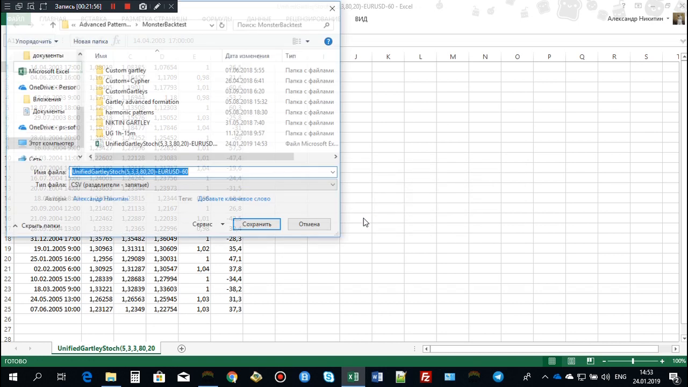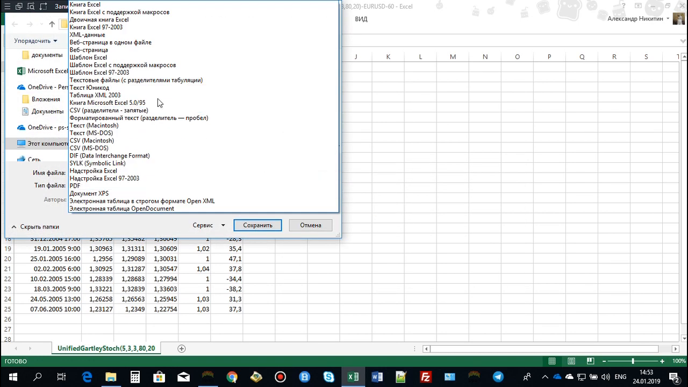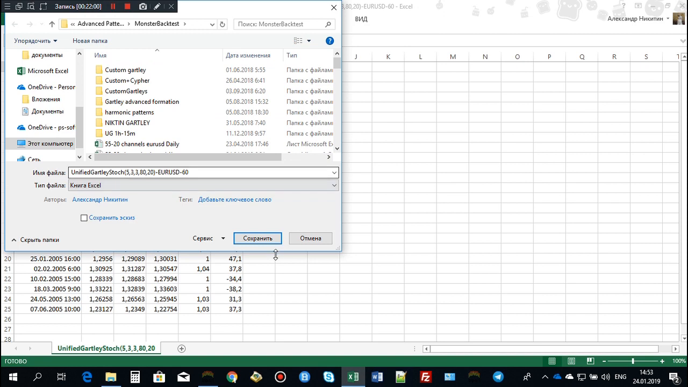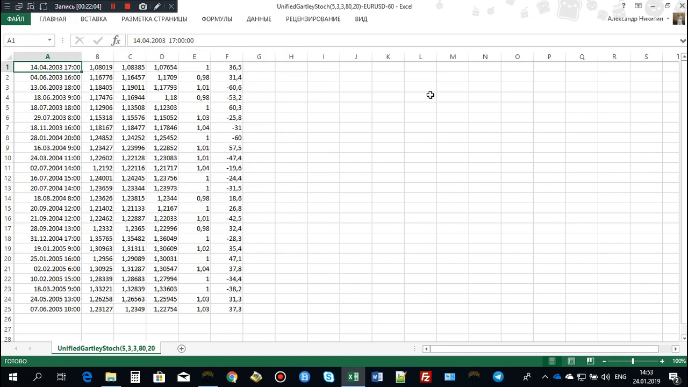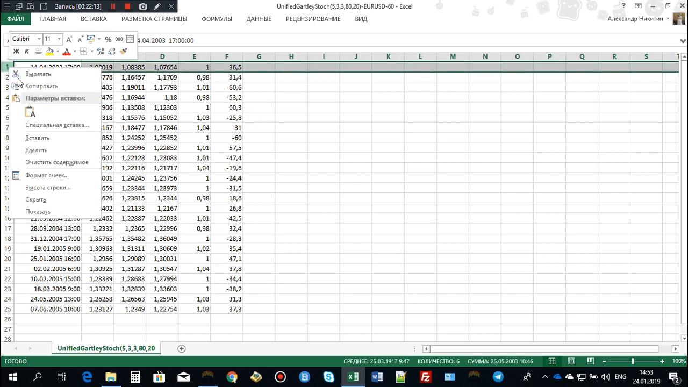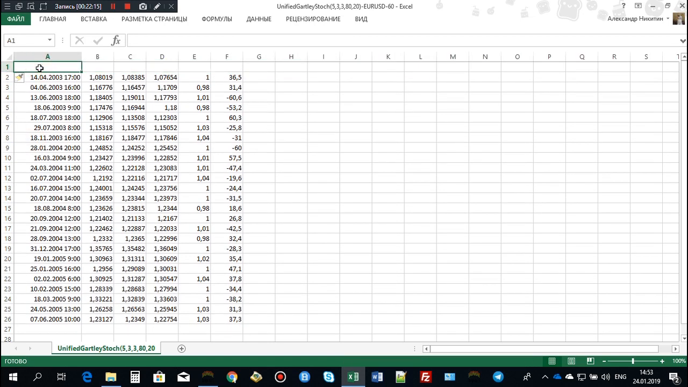No, wrong format. I want to save it in Excel format, Excel book. Okay, now I have it, and the original file, you see, it disappeared. The original file stays unchanged. Here I am adding additional line. I'll add it here, additional row.